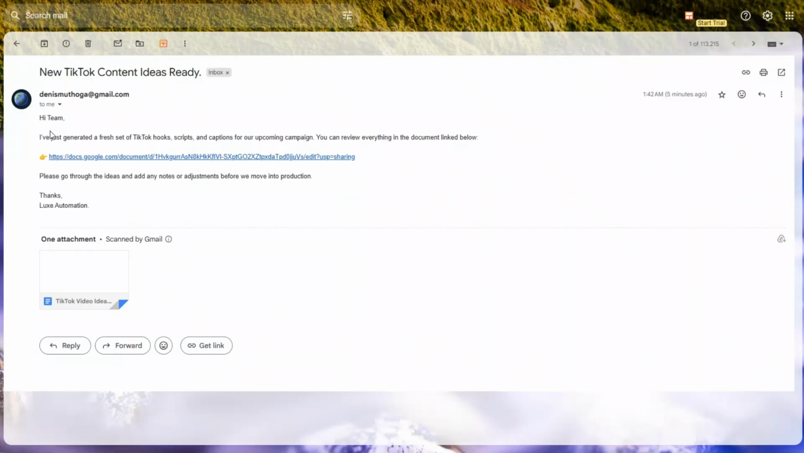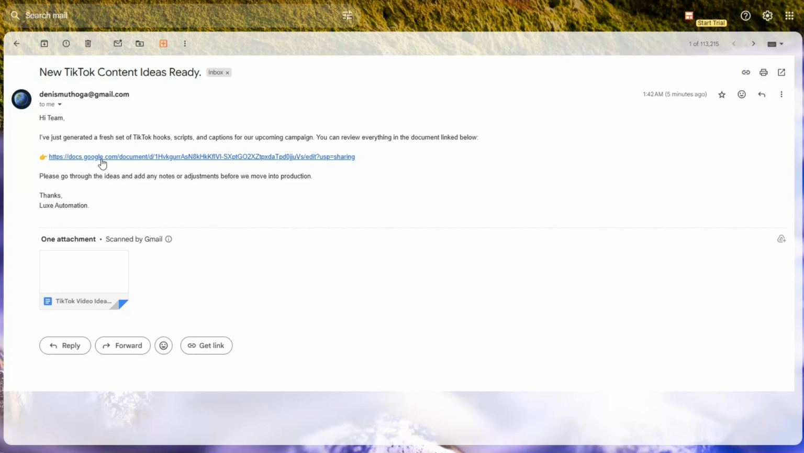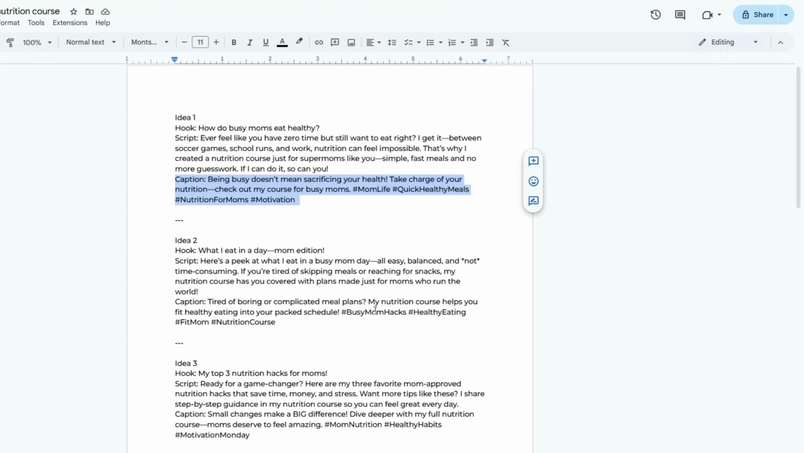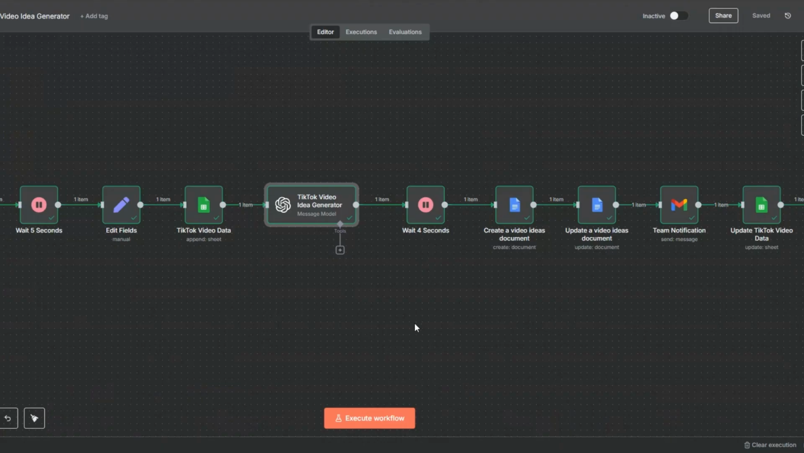Now in our inbox, you can see the email that we're sending our team. Here is the subject line and the body of our email. Now in this email, we're also attaching the link to this document for our team to go through, add notes, and adjust before we move into production. So we generated these video ideas and sent our team the video ideas via email using this workflow that I created right here in AnyGen.